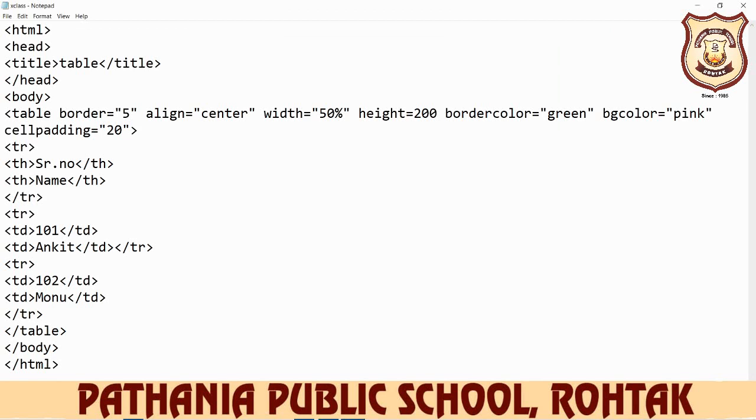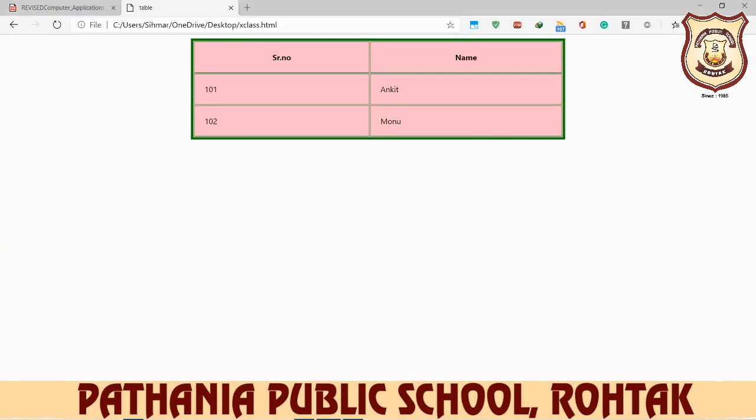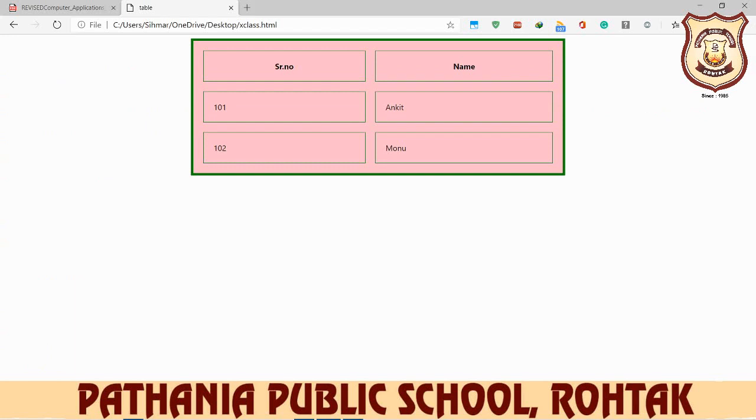Open your notepad again and then write CELLSPACING. Everyone pay attention here, don't give a space between cell and spacing, and don't give a space between cell and padding. Write equal to, and then for example, we want spacing between cells of 20 pixels, then you write 20 here, then again save it, open your browser and refresh here. So you can see the distance between the two edges.